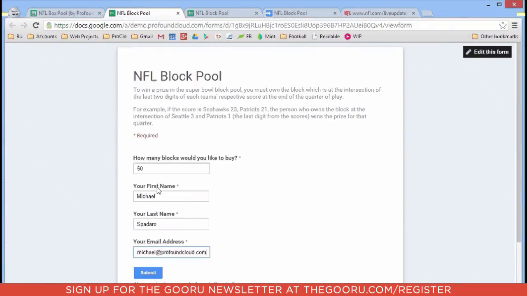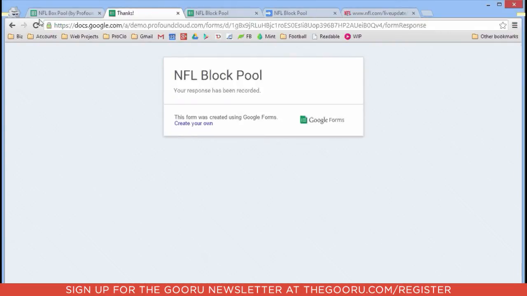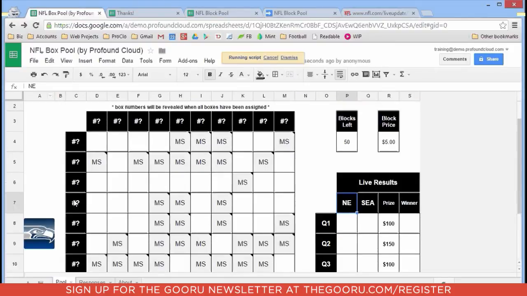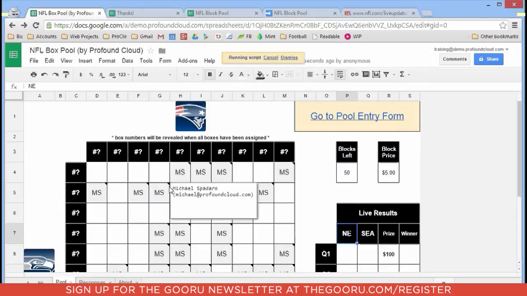We have here a form which is linked to the spreadsheet, but unlike a regular Google Form, this one's powered by Apps Script, and so it does a little bit more. So for example, I'm going to buy 50 blocks here. I put in my information, I hit submit, and there's some Google Apps Script that then takes my initials and fills them in randomly throughout the 10 by 10 grid.